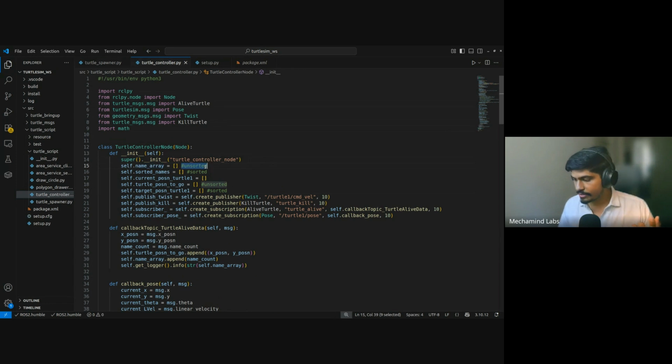In what sense it will be unsorted? It will just have turtle 1, turtle 2, turtle 3. But what do we want? We want to catch the nearest turtle. So every time I have to check whether this is the nearest turtle or not. So this is unsorted. This is sorted. It will sort in form of the nearest turtle available. This is the current position of turtle 1, our main turtle, which is going to catch all other turtles. So this array will store the current position, basically the data, x, y, theta coordinates, all those things.